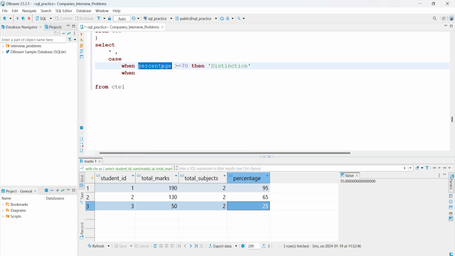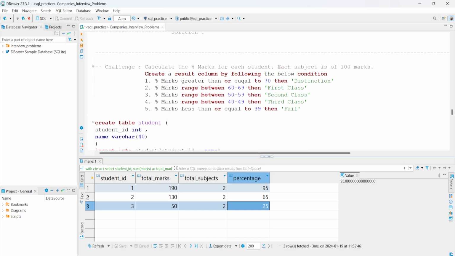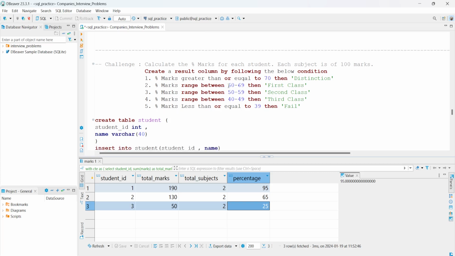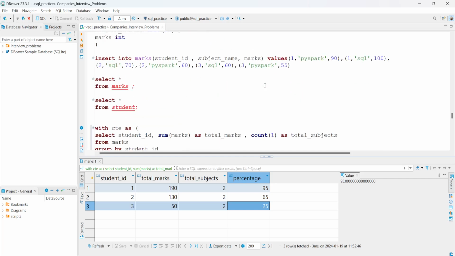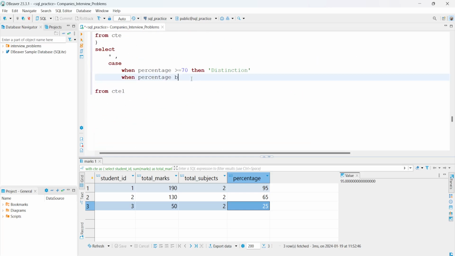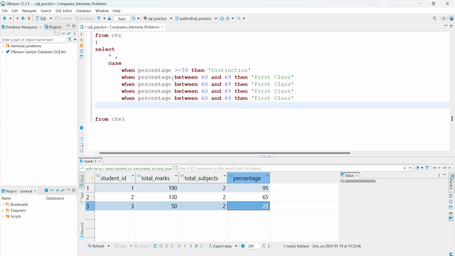We will write when percentage, and let's see, the second condition is between 60 to, say, 60 to 69, then we will give it as first class. So let me copy this, and let me write over here percentage. We can use the between and, so between 60 and 69, then it will be first class, right? When it is between 60 to 69, it is first class.